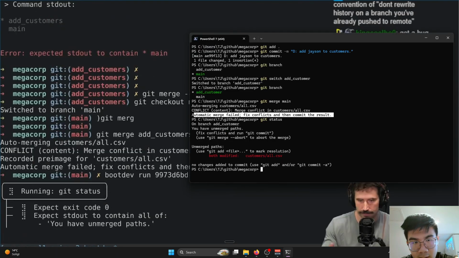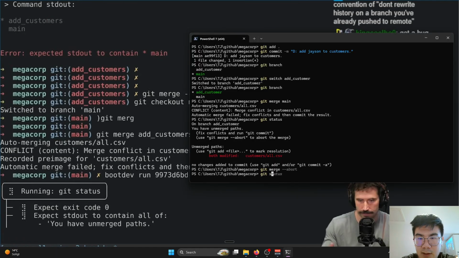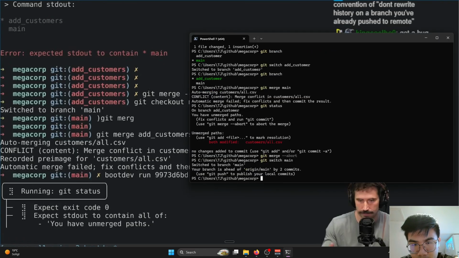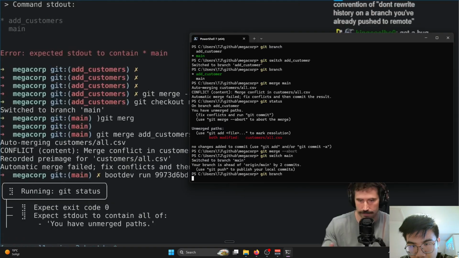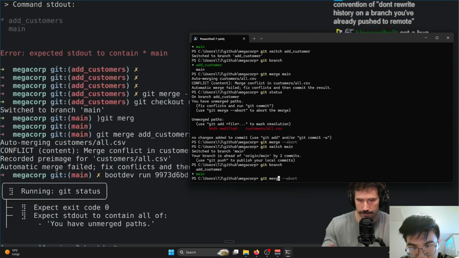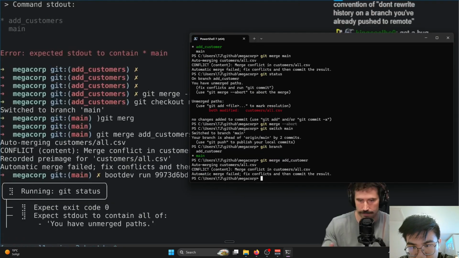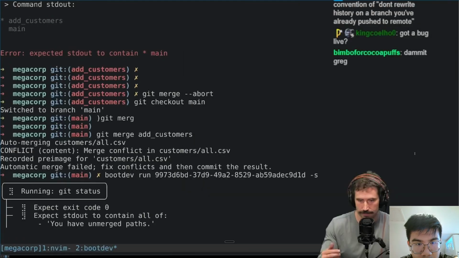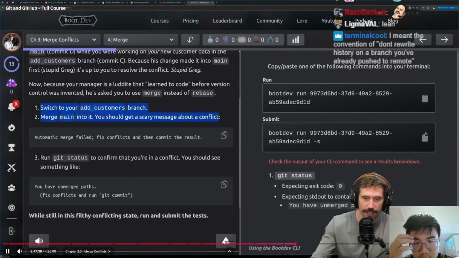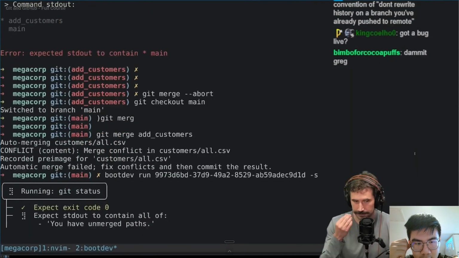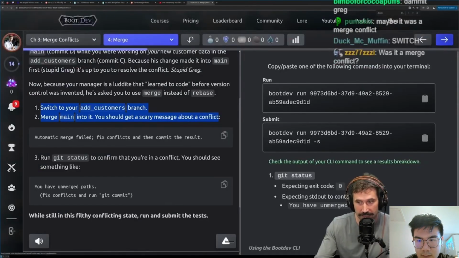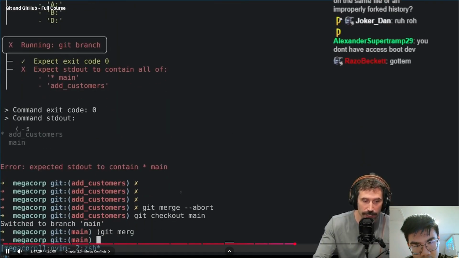Okay. Git merge --abort. Git switch main. Git branch. Git merge add customer. Okay. There we go. Kind of BS. Git checkout main, git merge.